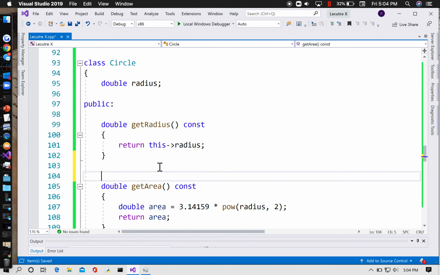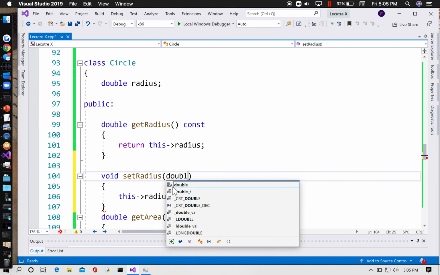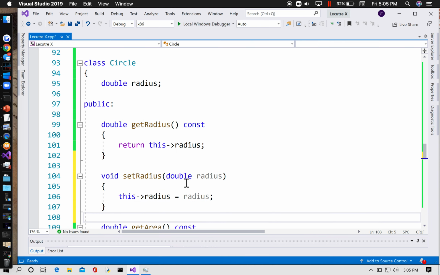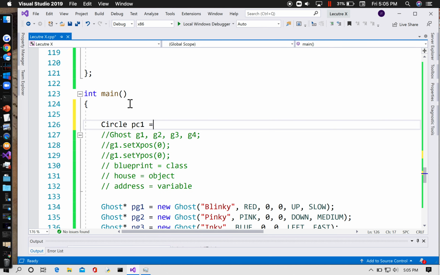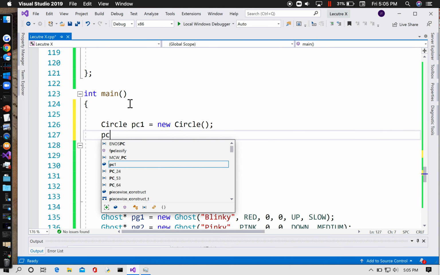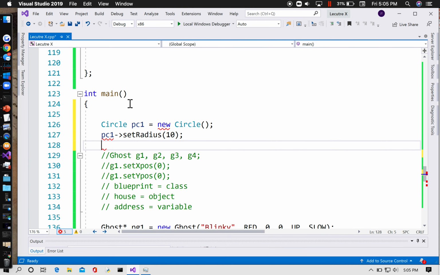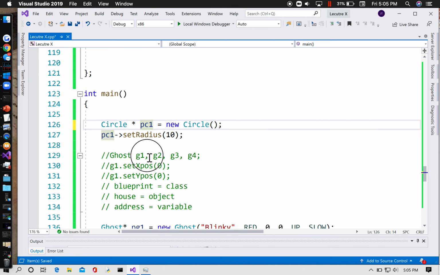But the setter is not const compatible because it's changing the data. But when you set data, you don't need a return value. And this dot radius is equal to, well, we need to pass the radius in, don't we? Right, there we go. So that business about adding constructors if it makes it easier to use. Well, if I do this, Circle PC1 equals new Circle, and then I can do PC1 arrow setRadius to 10. Well, I seem to have some other issue going on here. Oh, I forgot to make it a pointer. There we go.